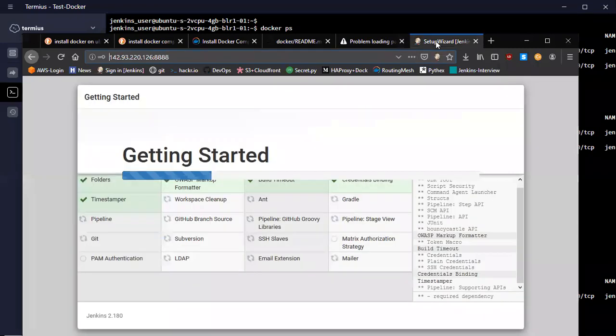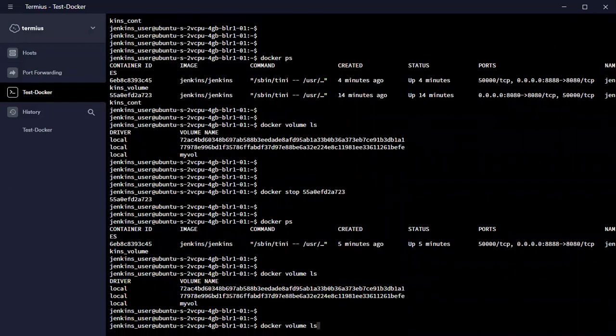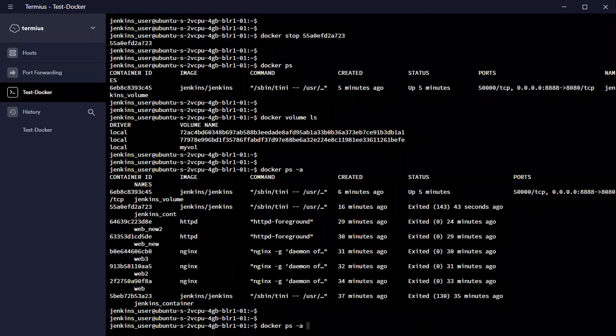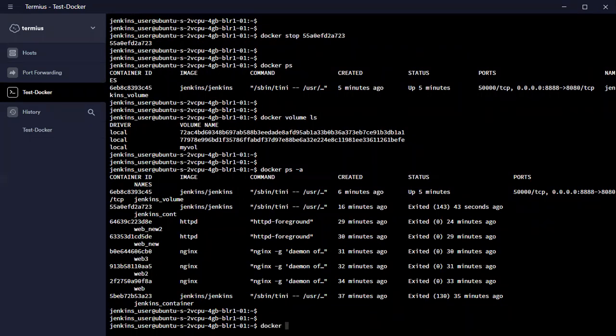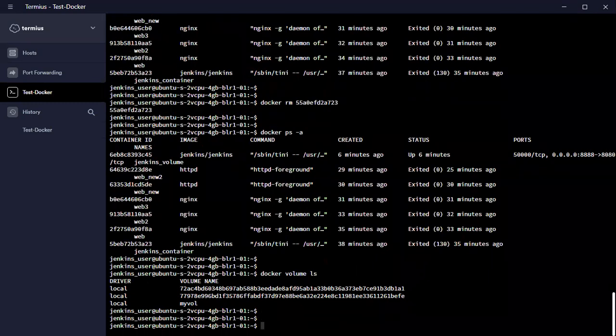Now if you check docker volume, and then remove that container, I have removed the container. Now you can find that the container has been removed, but the storage volume has been kept.